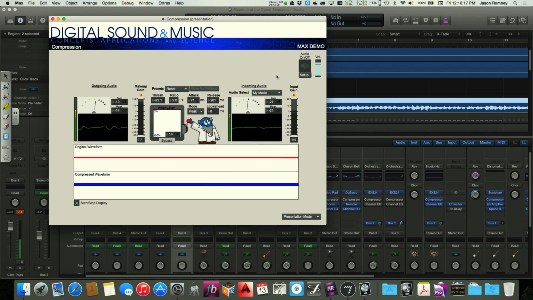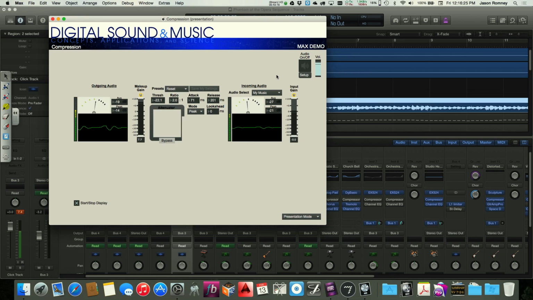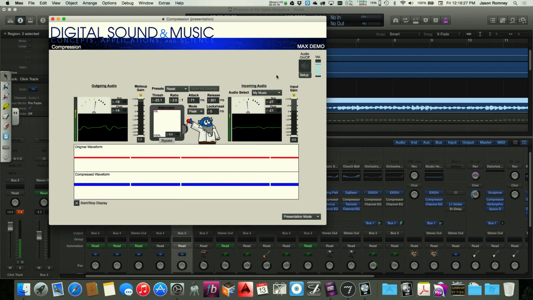Yep. So the other way to think about it, expansion always gets the sound further away from the threshold. Right? The loud things get turned up, the quiet things get turned down. So taking them farther away from the threshold. Compression takes things closer to the threshold, either by turning the loud things down or the quiet things up.